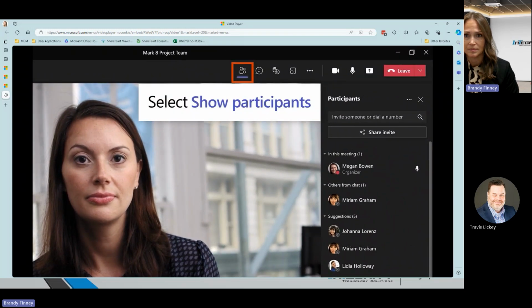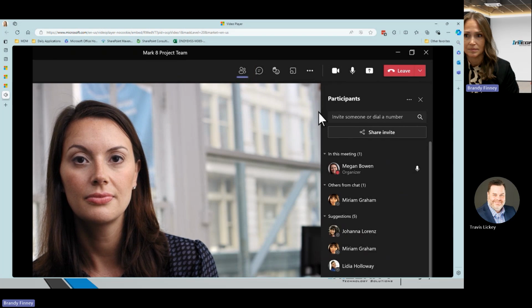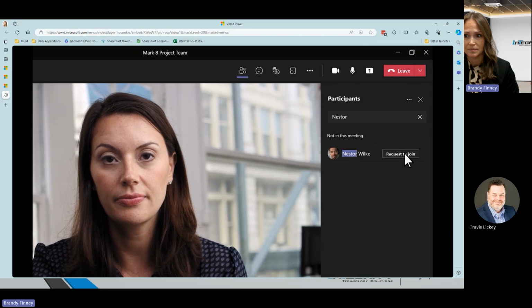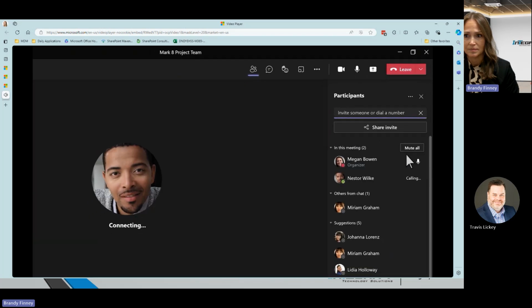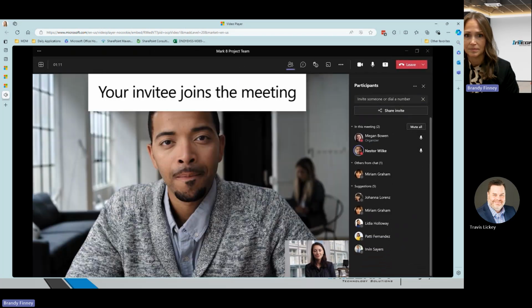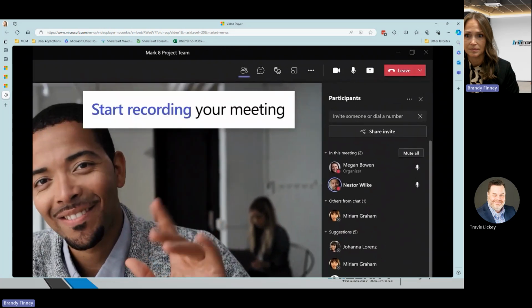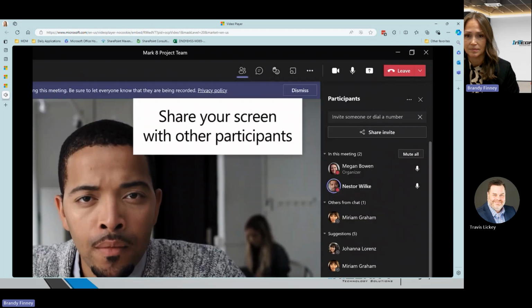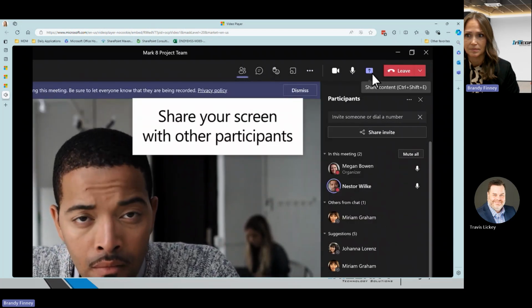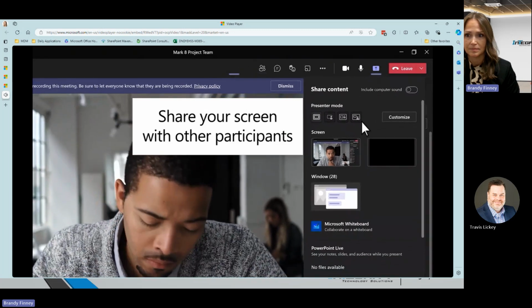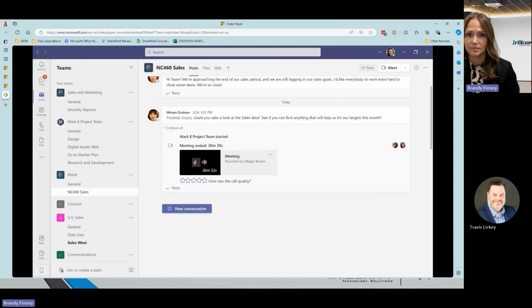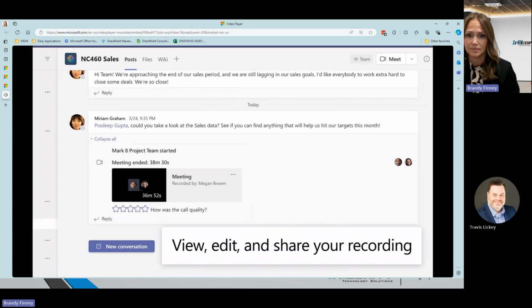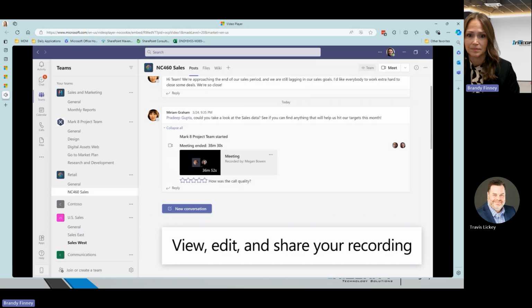Select Show Participants to invite people anytime. Type their name or phone number into the box, and select Request to Join on who you want to invite. You'll see people you invite as they prepare to join the meeting. To record your meeting, select More Actions, Start Recording. To share some content from your computer, open the Share Content tray and select the content you want to show. When your meeting's done, find your recorded video where you first started your meeting in Teams. You can view, edit, and share this recorded meeting with others.